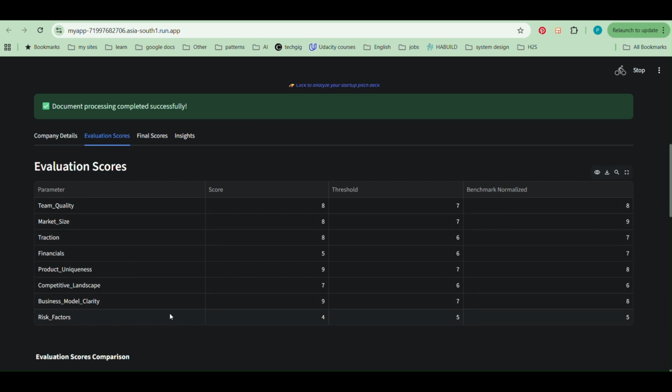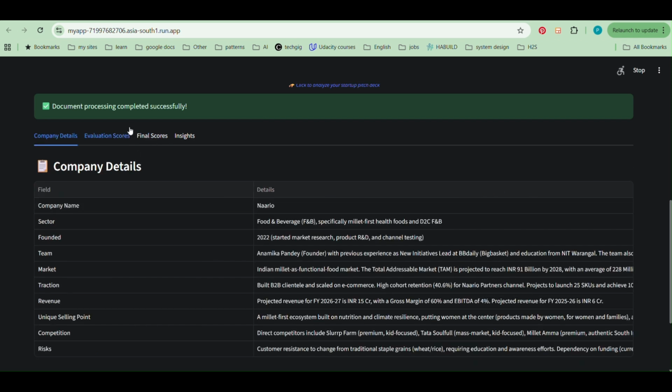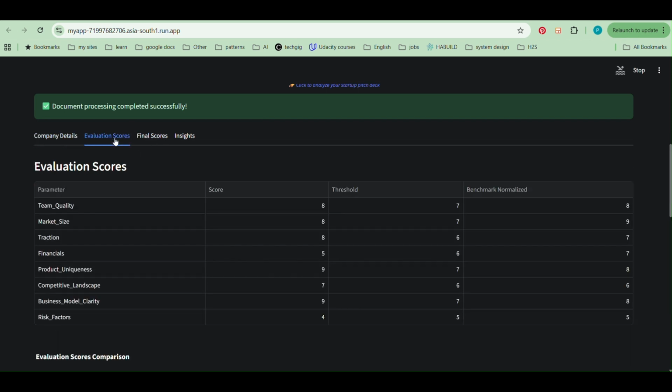Now on the evaluation scores tab, there are three columns: scores, thresholds, and benchmark normalized. On the scores column, we calculated scores out of 10 for each parameter based on some logic. Thresholds are the minimum expected scores for each parameter, and benchmark normalized scores are based on the other companies of this sector in the market.